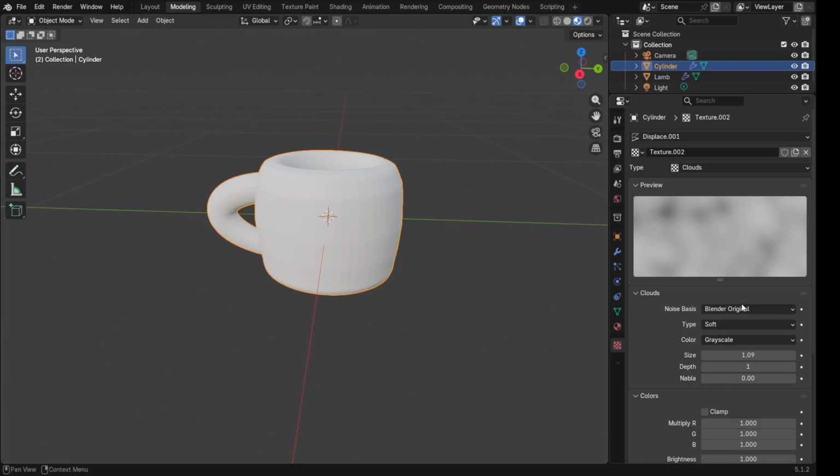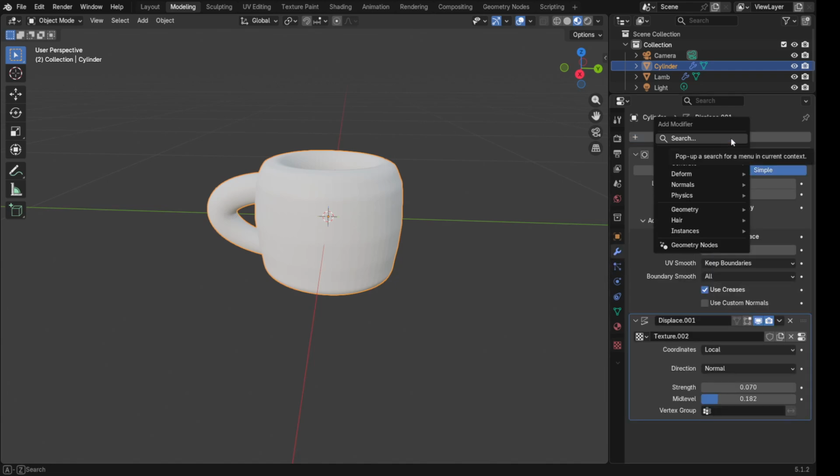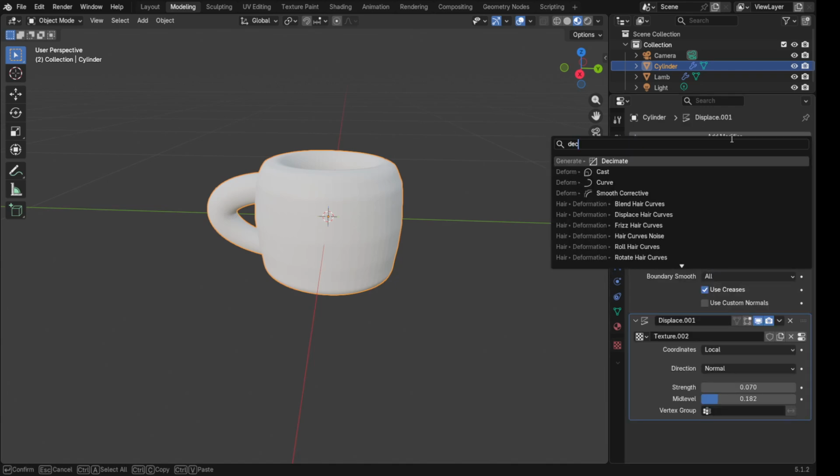The last thing I want to show you in this object is how you can add now a material to cover everything. But in here we're going to add an extra last modifier. This is the decimate one.